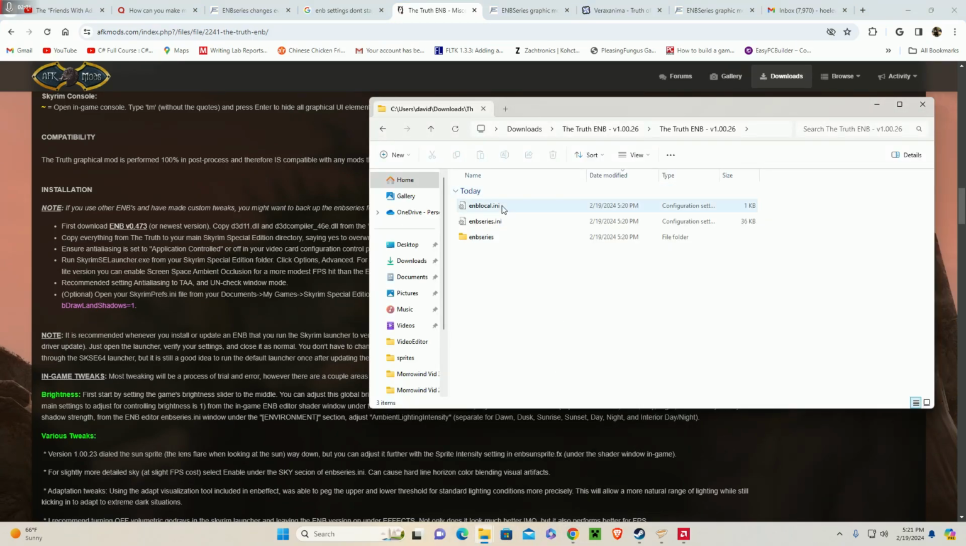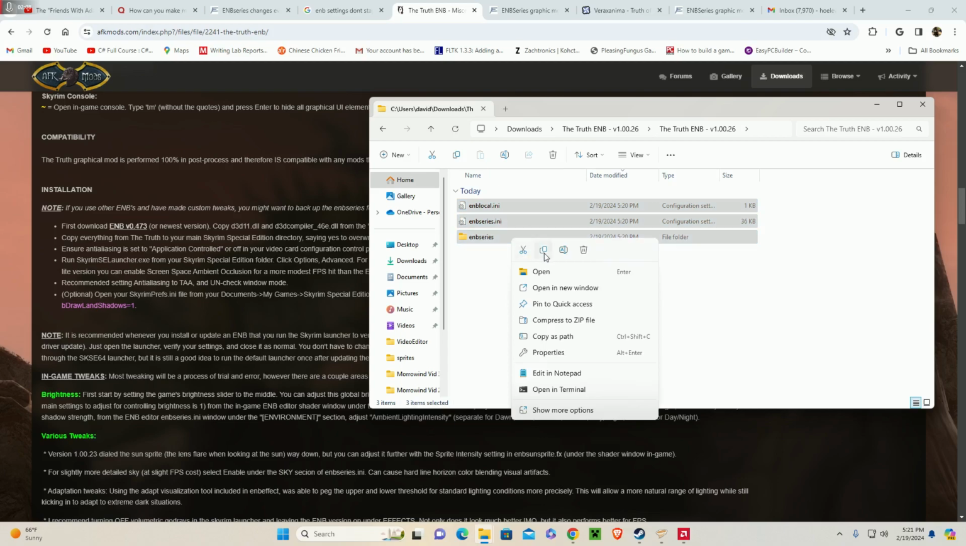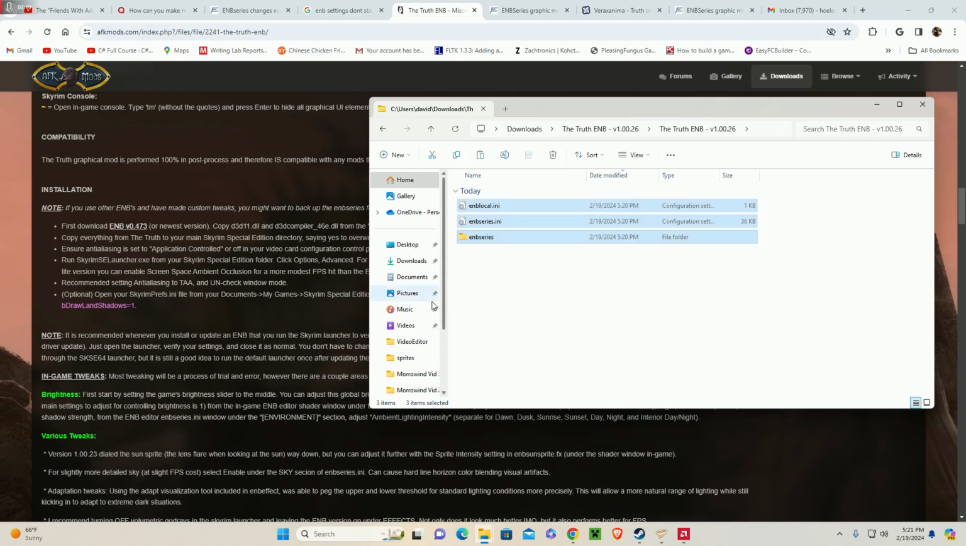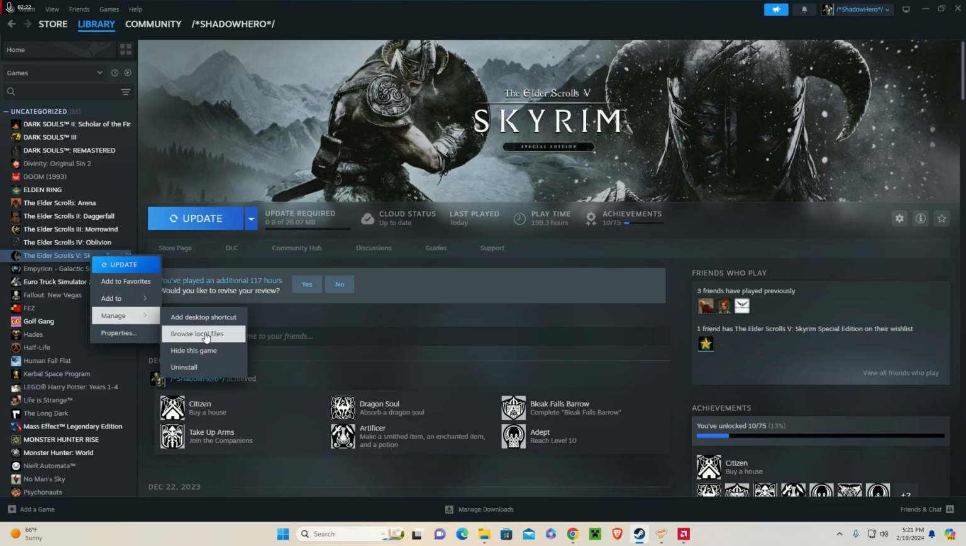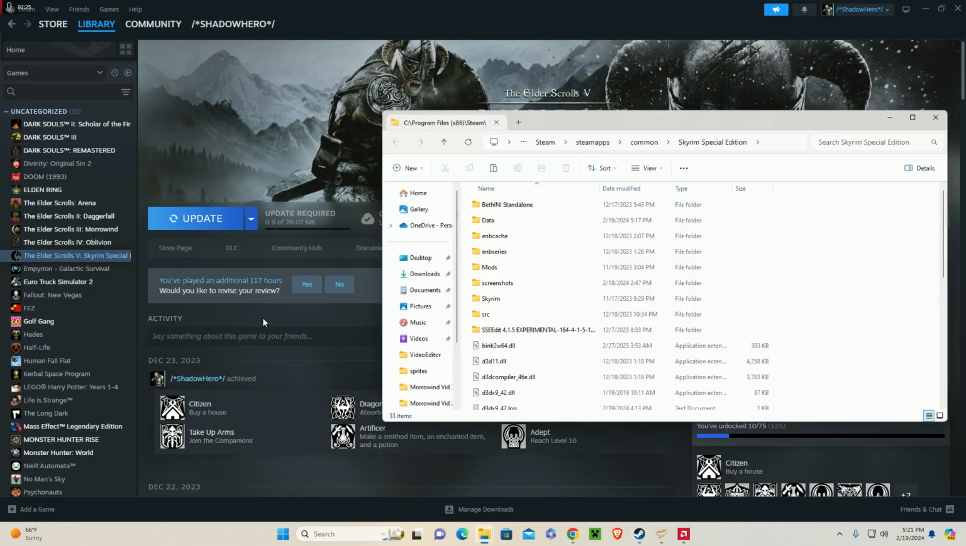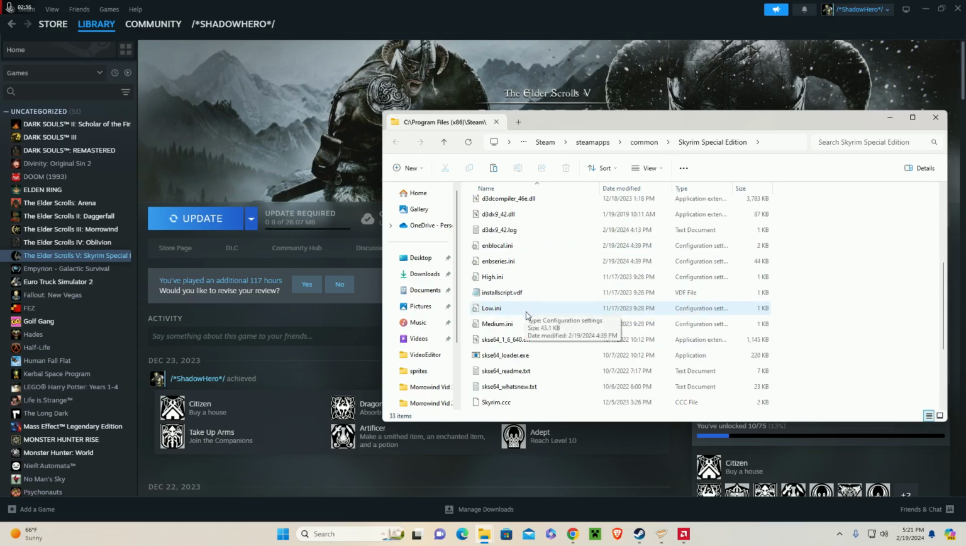So you do that. You take these, hold control down, click on each one, copy them. You'll go to your Skyrim folder, which for me it's, if you want to quickly access your Skyrim folders, you just right click and then manage, browse local files. Boom, there you have it. And then you're just gonna click to the side and then hit the paste button. I'm not gonna do that because I've already done it and my files are already here.